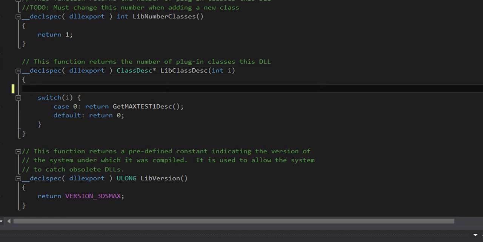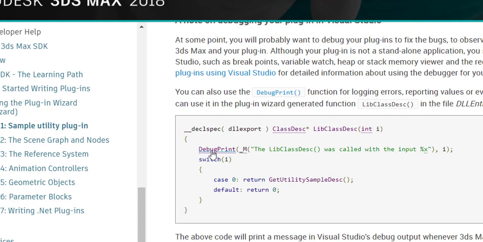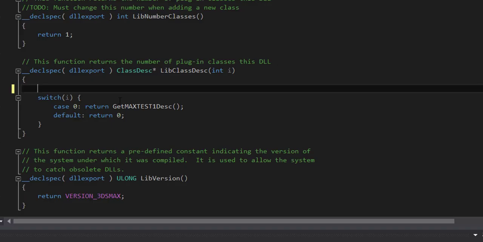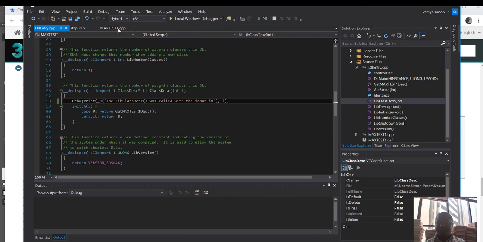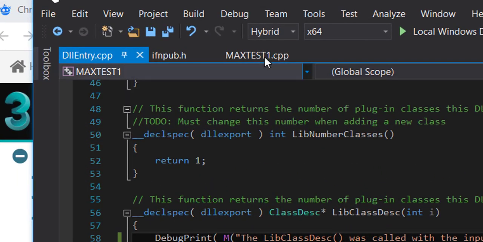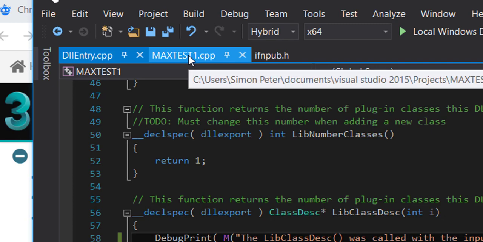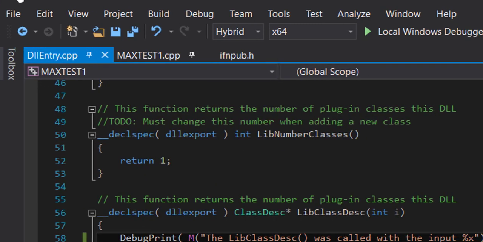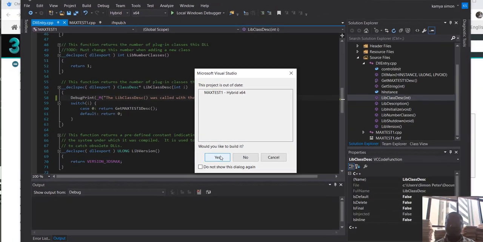They are telling us that we can copy this and add it to that class. So I can copy it here and then come and add it here. Let me save all, and now remember we have maxtest.cpp, our initial file, and then we have the DLLEntry.cpp. I can pin that, and I can also pin this so that anytime I need them, I just tab on them. So under the DLLEntry, we've added this, and then we're going to run the debug.